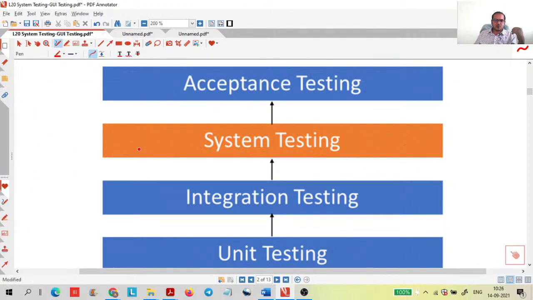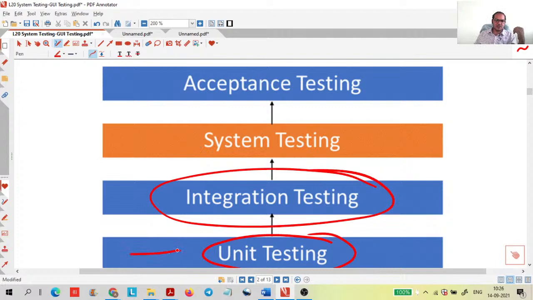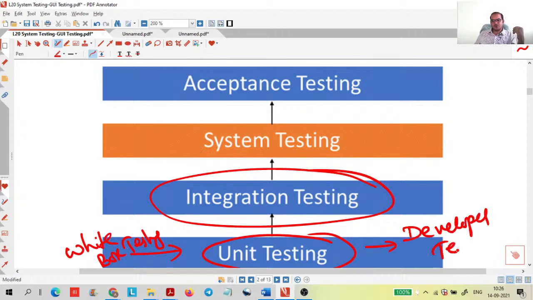If you see the hierarchy, there is unit testing and integration testing. Unit testing is a white box testing. Is this unit testing done by a developer or a tester? Yes, unit testing is done by a developer or tester. Anyone?